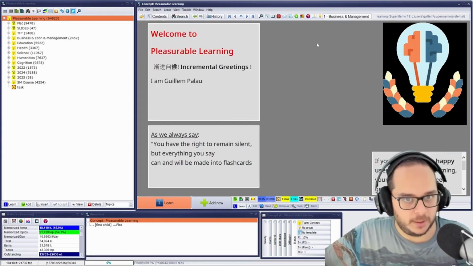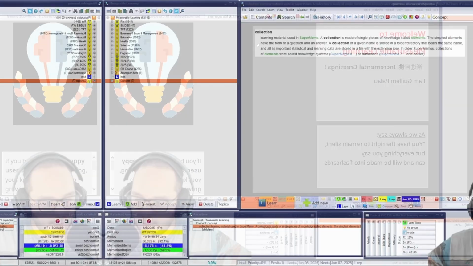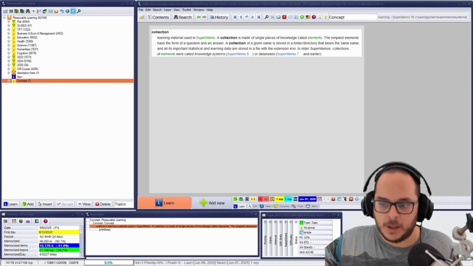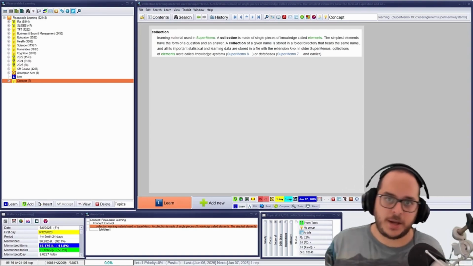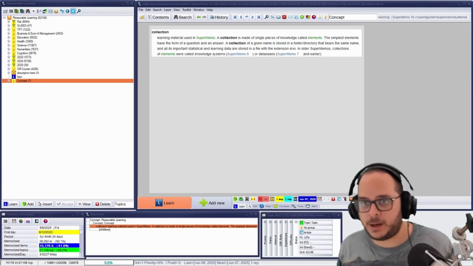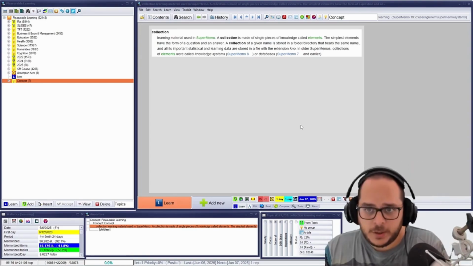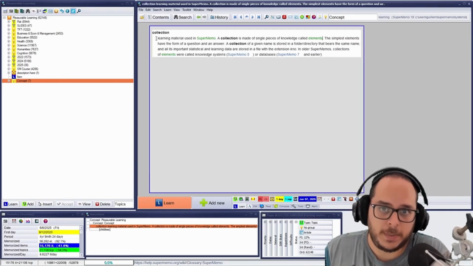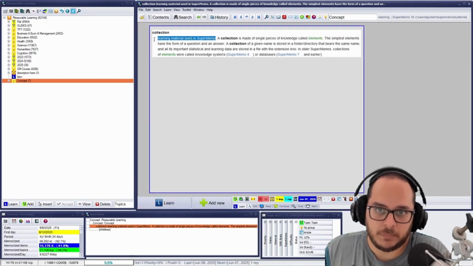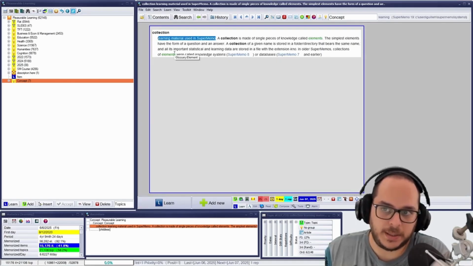We're going to use it quite a lot in this course. What is a collection? You may have heard already, oh, my SuperMemo collection, in this collection, oh, I'm using a backup of my collection, and so on. Here's the official documentation about the collection. So, loading material used in SuperMemo. Okay, it's too broad, doesn't tell me much.